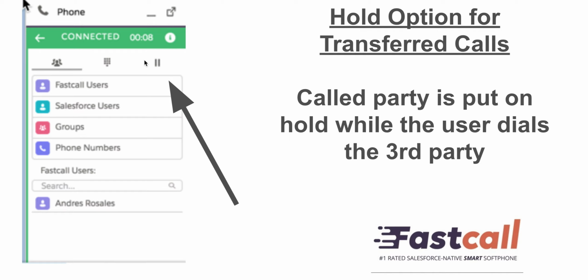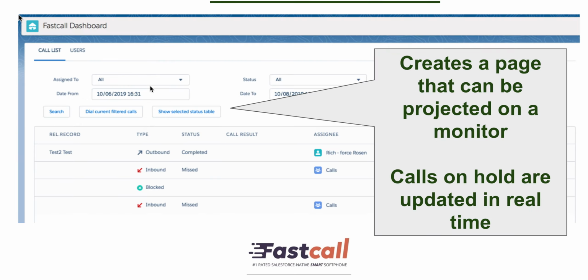hold while the user dials the third party, which could be a Fastcall user, a Salesforce user group, or a phone number. When transferring to any of these third parties, the user and the third party will talk while the second party is on hold versus letting them listen. So that's a new option, and you'll see that here on the widget. I don't think there's any other admin settings for that.